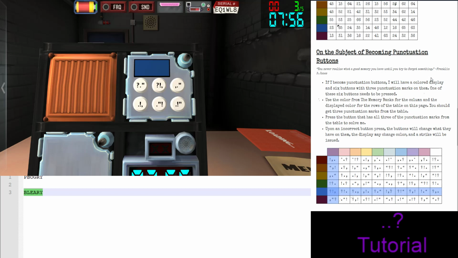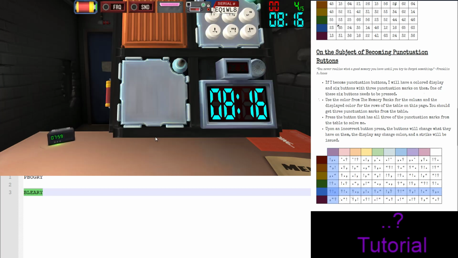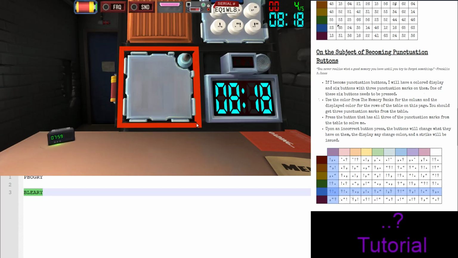And 6 buttons with 3 punctuations. One of the 6 buttons need to be pressed. Use the color of the memory banks for the column and the displayed color for the rows. You should get 3 punctuation marks. That is a question mark, exclamation, comma. Push the button that has all those punctuation marks. So I'm looking for question, exclamation, comma. 4 out of 4. Let's look at the last one.